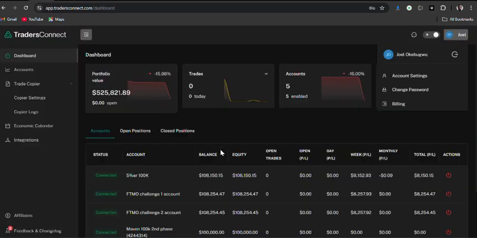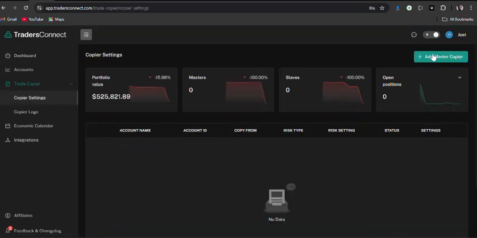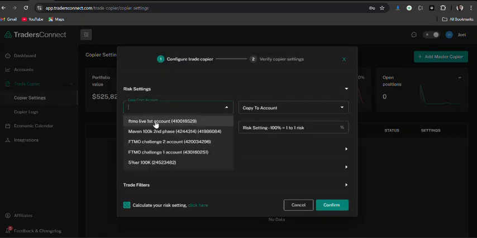Back to TraderConnect. I didn't want to have to hide some of my information. I didn't want to go through that stress, but it's pretty straightforward, as you can see. So copier setting, which is the more delicate part, you add a master copier, which is the account you will be placing the trades on, whether you are placing it from your laptop or your phone. Now, this is it. The account you are copying from and the account you're copying to. Literally, that's how it's written.